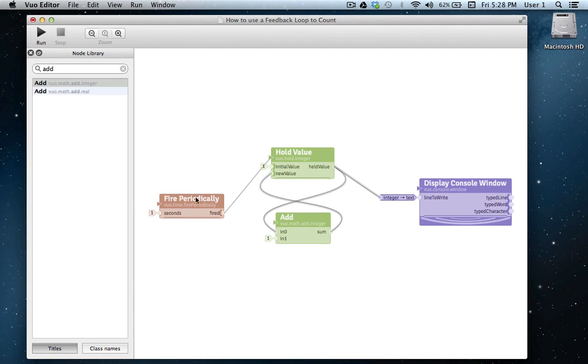In the next second, fire periodically will trigger an event to hold value. Hold value will look between the initial value of 1 and the new value. The value of 2 is stored here, and since an event has occurred, hold value will choose the number 2 and send that 2 onto the window to be displayed. At the same time, it'll travel down to the add node. We'll add 1 to the value of 2, it'll become 3. And the value of 3 will travel up to new value and stop here and be remembered.